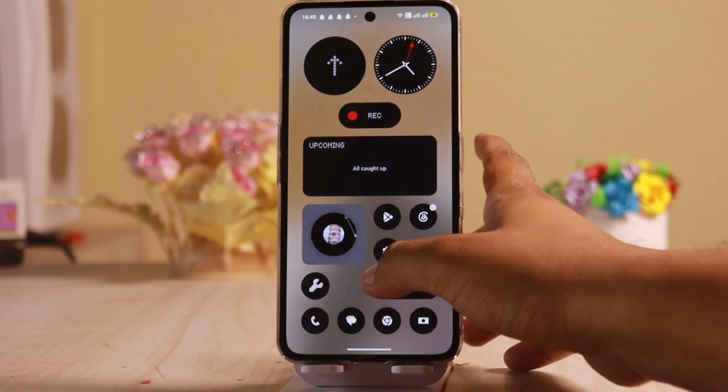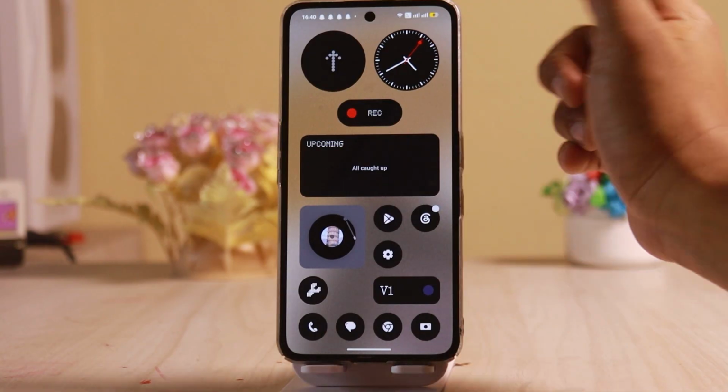If the issue still persists, simply head over to your recent apps, close all apps including the Bank Muscat app, and reopen it on your device.